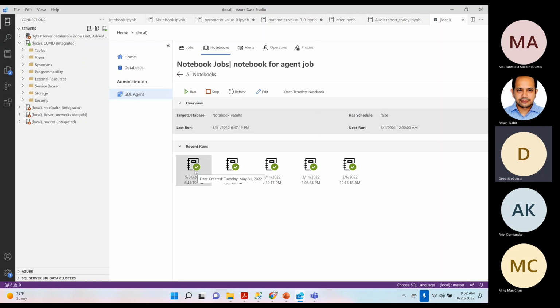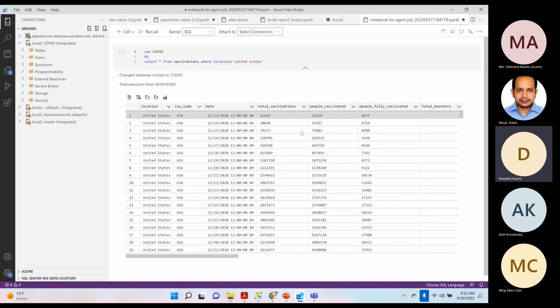Again, these results will be in the format of SQL notebooks, but with the results. So if I double click and show you, for example, I have executed this particular SQL notebook. I have just provided the code and placed this one in the job format. So these are the results.